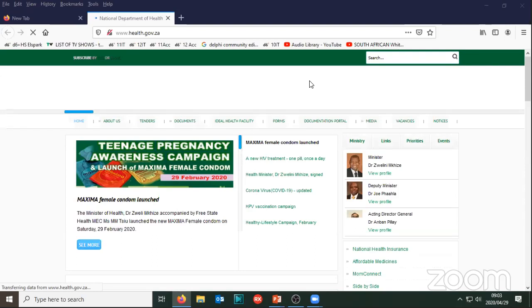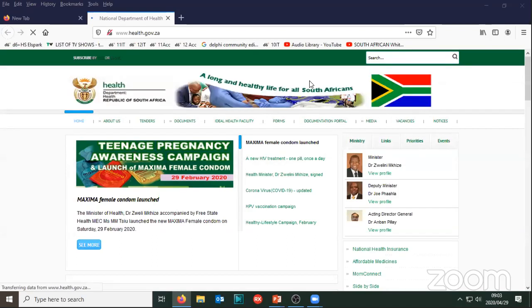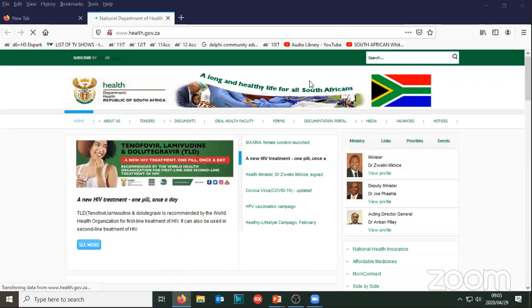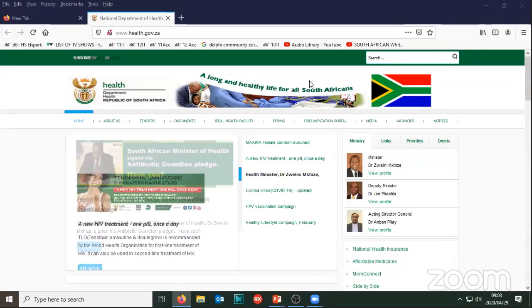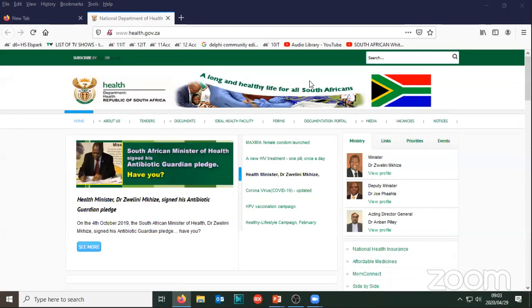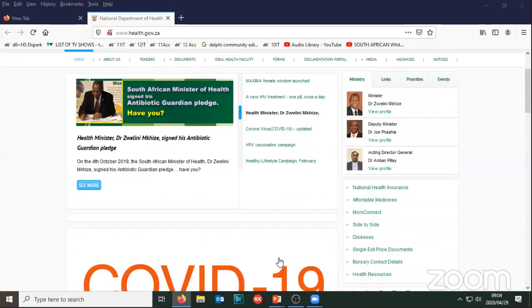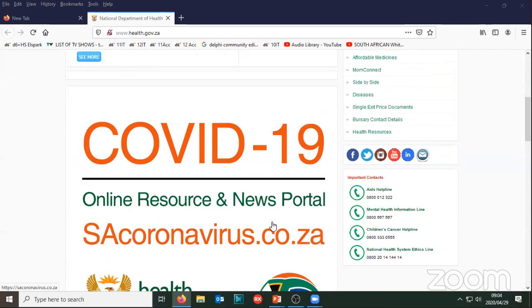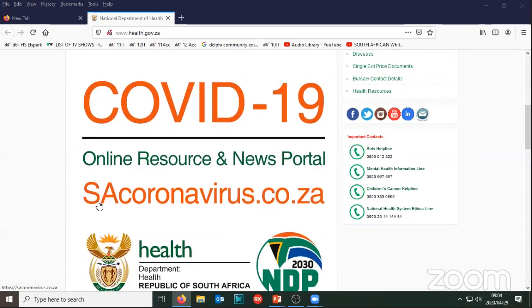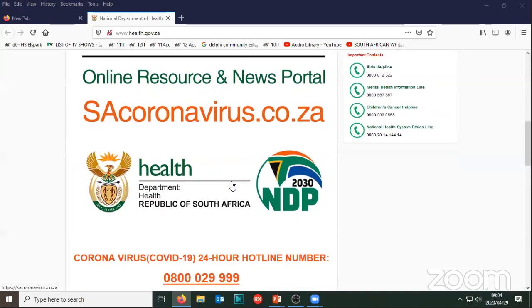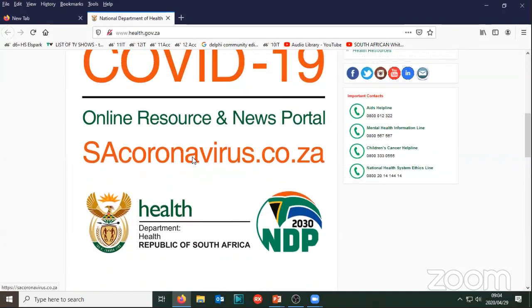Okay, so here's our first one for the Department of Health. What is very important about this particular one is the numbers, the way they communicate with us. It is actually becoming one of the very important sites for the government to do their communication with us. You can also see this one, sacoronavirus.co.za, also part of the government website, although it is a .co.za. But this is also one of those free websites where you can just click on it.